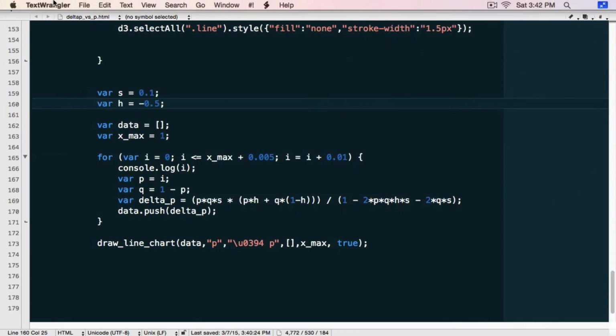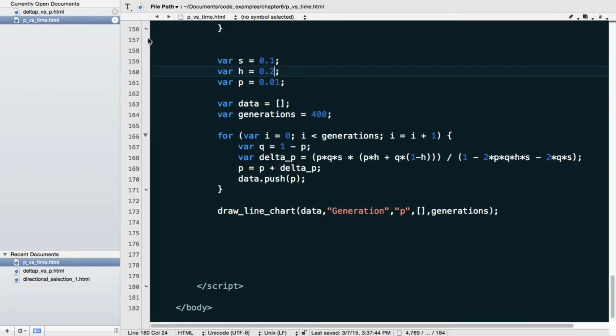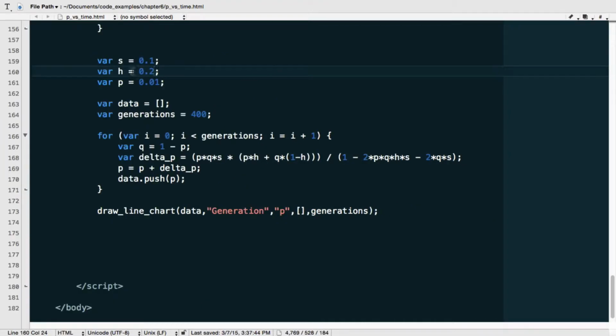So I'm going to open the file here, P versus time. And let me just close this tab here. The first thing I have to do, of course, is to set the H value here to minus 0.5 as well. And then what I have to do is change this here a little bit.